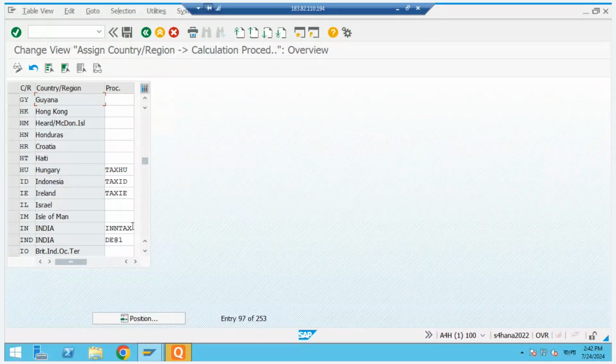There are already some tax procedures created by others. Another smart person has created another one, IND, although it is not actually allowed; it is a training system, and that is the reason people created one for India. But otherwise, in standard SAP, every country has a single tax procedure.